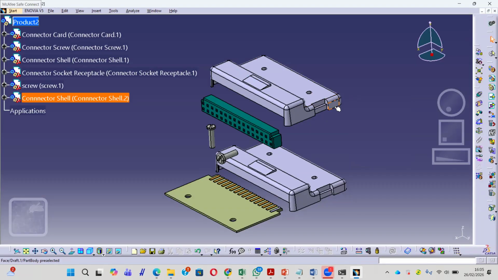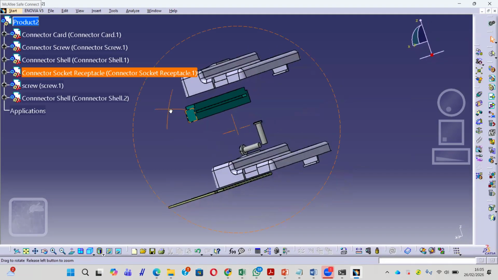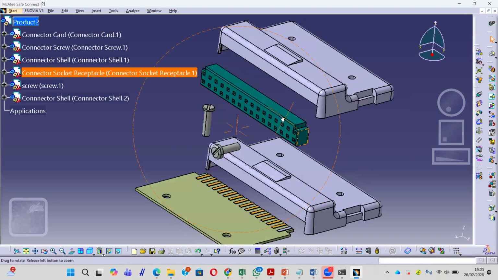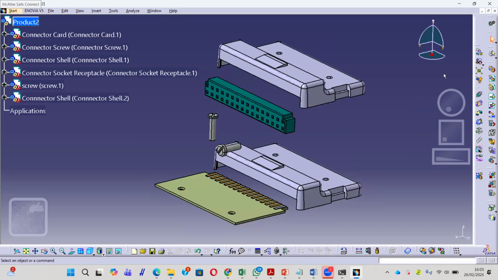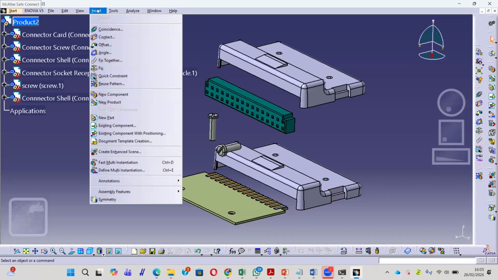Okay, after this, we will make an assembly here. As I mentioned before, we will use constraint here. There are two constraints that we will use in here. The first is coincident constraint and the second is contact constraint. Or you can find in the set and then coincidence and contact. We will use these two constraints.